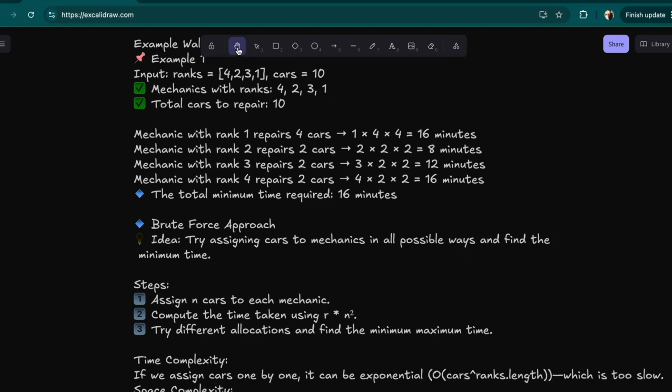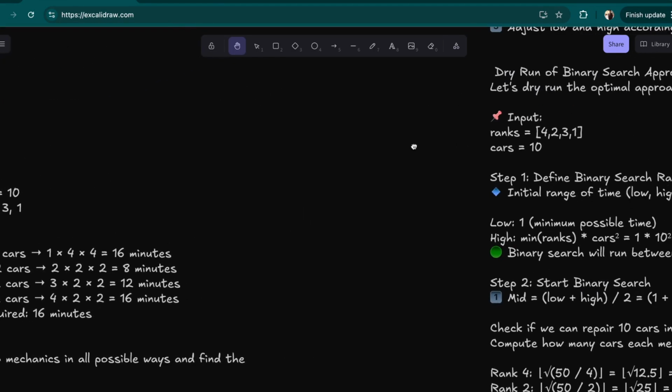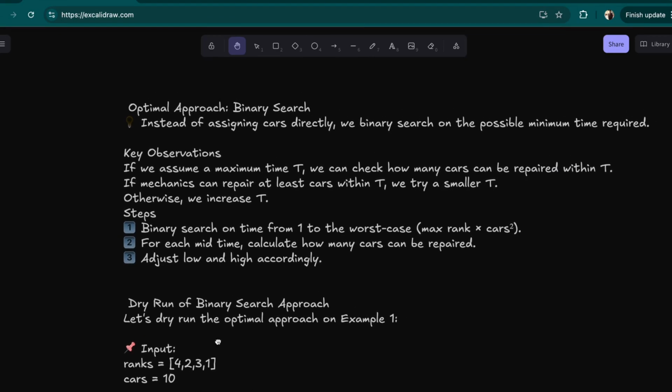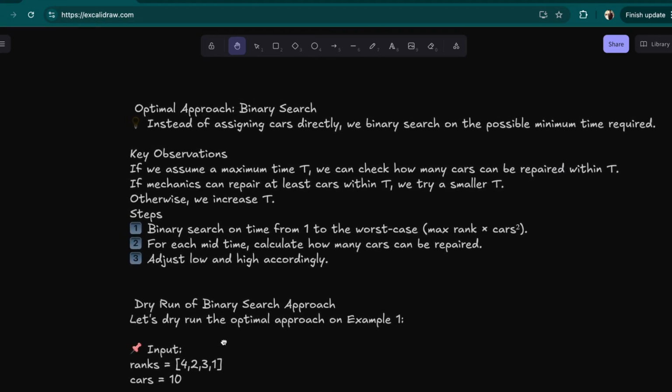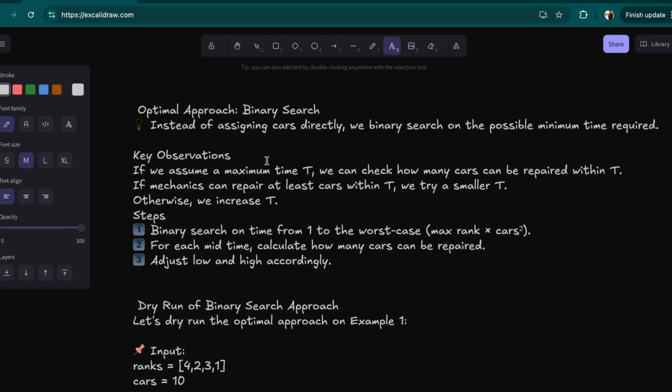The optimized approach is to use binary search. How will we do it? Just stay with me till the end of the video and you will get the solution very easily. So the optimized solution is basically with the help of binary search.